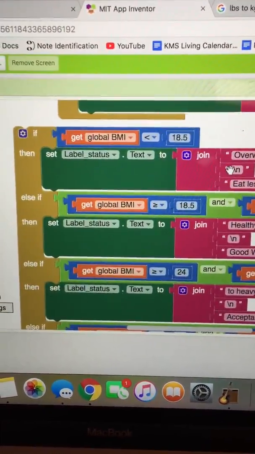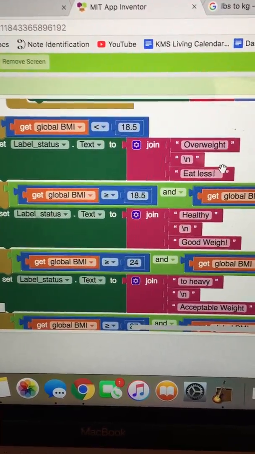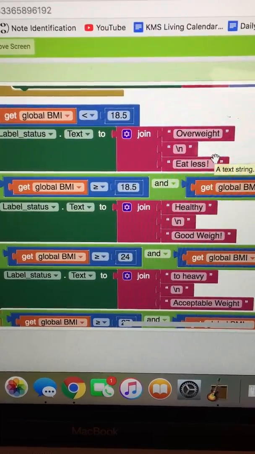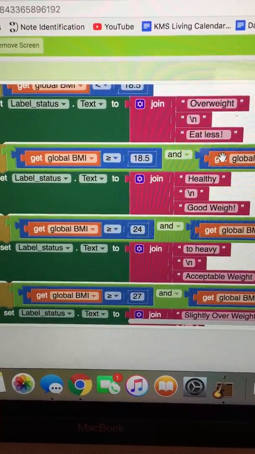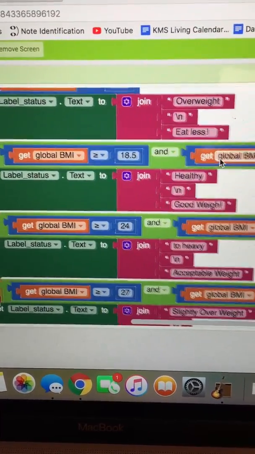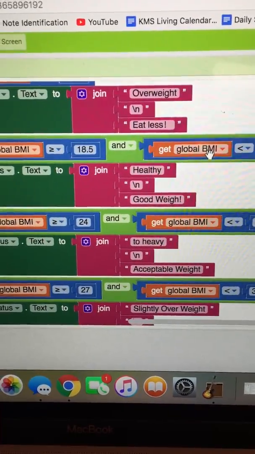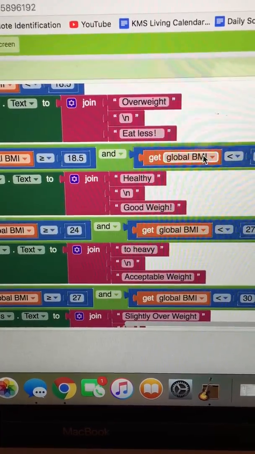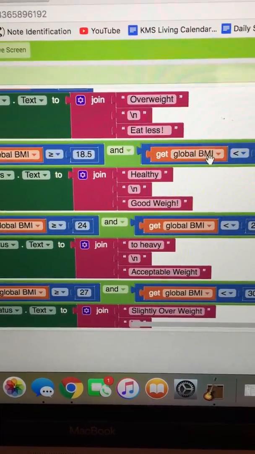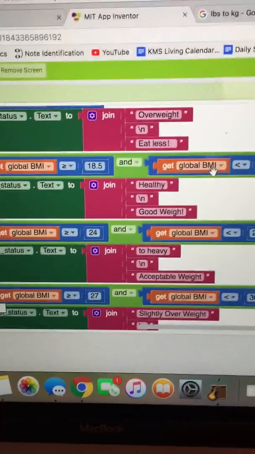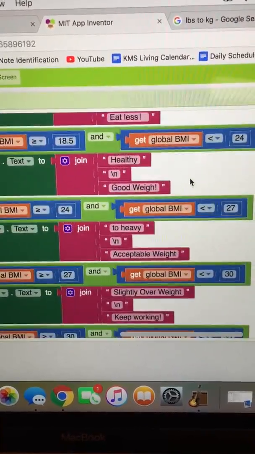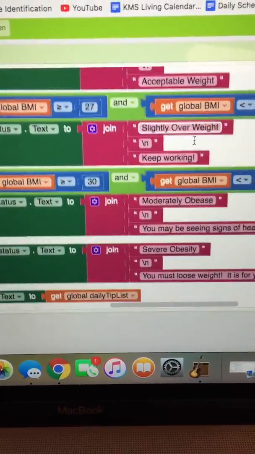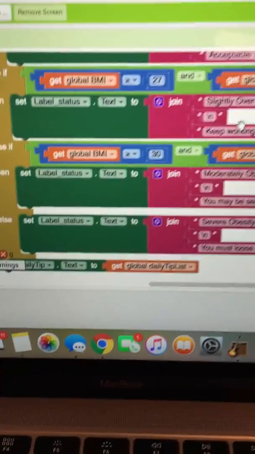Then from that, once the BMI is at certain levels, it'll show statuses. So if it is less than, or greater than, according to whatever it is, it'll show whether you're overweight and give you a tip. The \n is just kind of an enter, basically it'll show those two text bars on different lines. That's just kind of basic JavaScript stuff there.